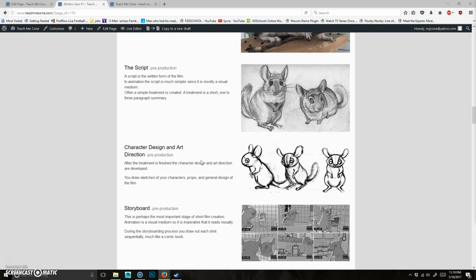Storyboard, that's probably the most important aspect of the whole thing. Basically, you probably know what a storyboard is. It looks like a comic strip, and you go shot to shot and try to display what it's going to be. So you do a new panel for each new camera angle, and you also do a panel for each major action or storytelling moment, okay?